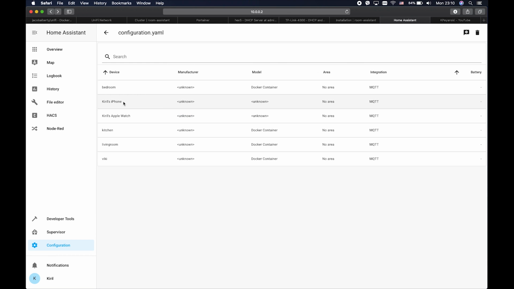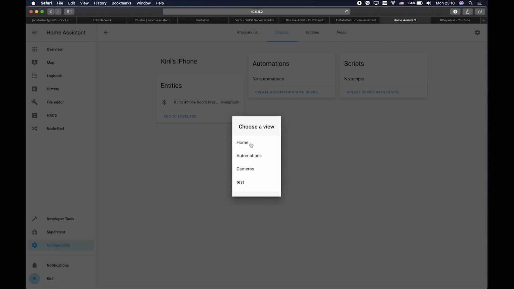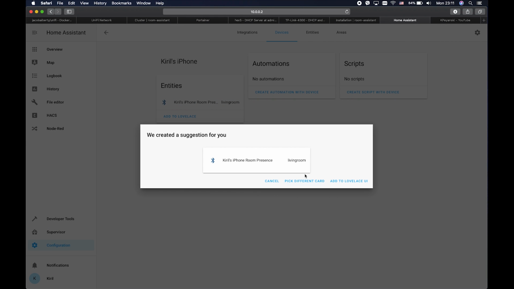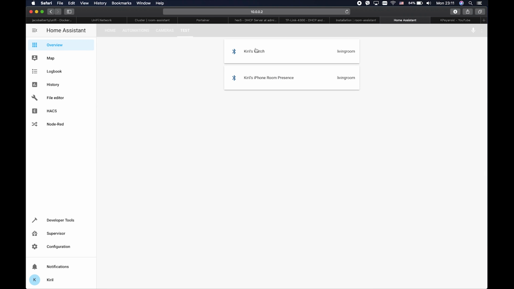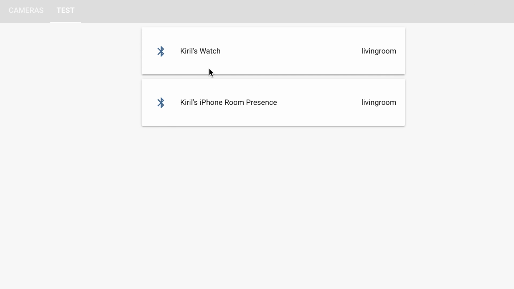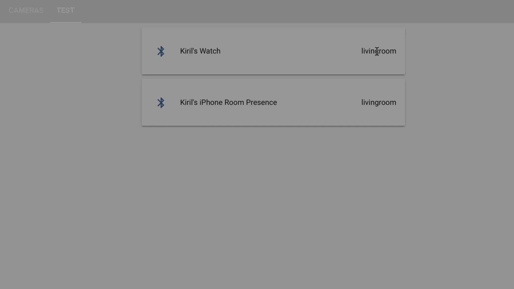I'll do the same for my phone. Test. Good. Now if I go to this view, you can see my watch and my phone that are currently detected in the living room. I'll now turn on my camera to show you what will happen if I disable my watch communications to simulate that I'm leaving home.